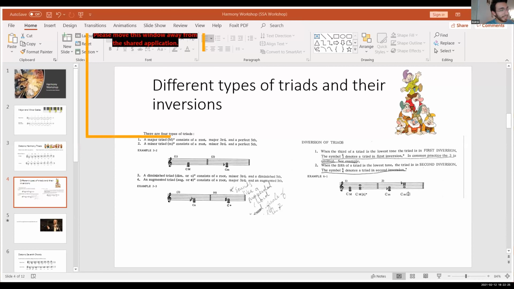So this is a C major triad in the root position. Now this is that same triad, but in first inversion. And then if you make the fifth of the triad the bass, that's in second inversion.